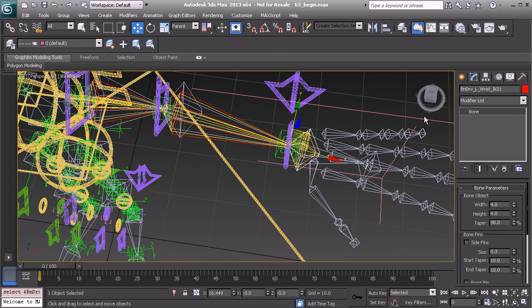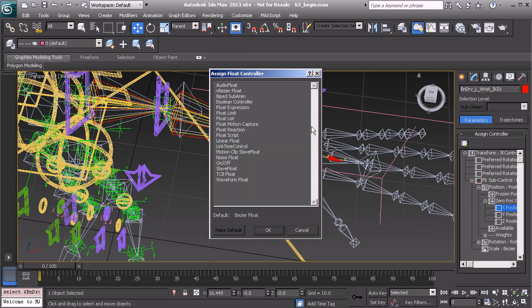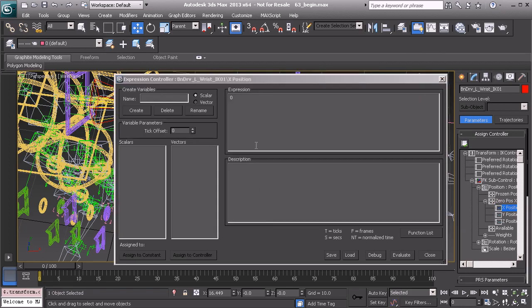We'll get the forearm done in no time at all. Let's go ahead and grab our nub and move back to our motion panel and find our 0 position x-axis and assign our float expression controller. Let's go ahead and paste in our code. Let's search for our controllers. So we'll go ahead and type in a few variables here. That's going to be enable. The next will be global. And finally distance.